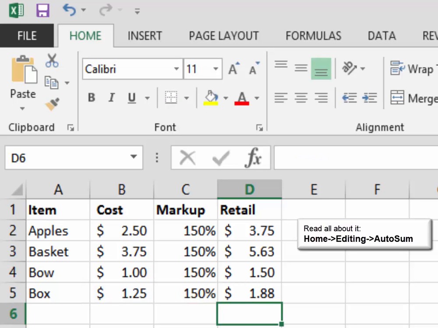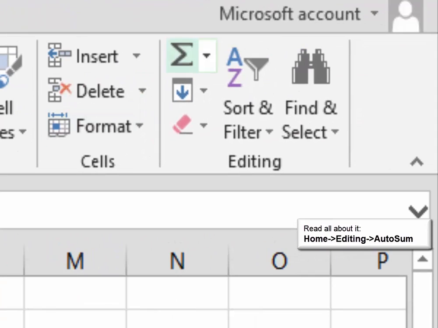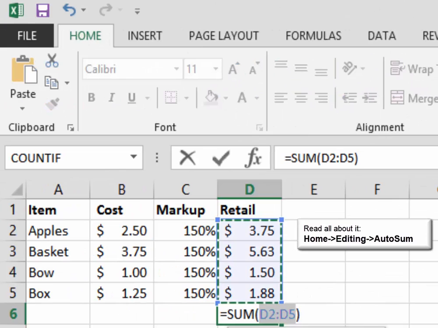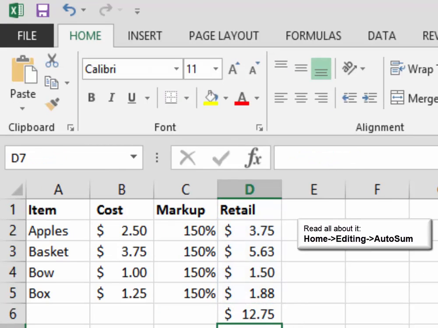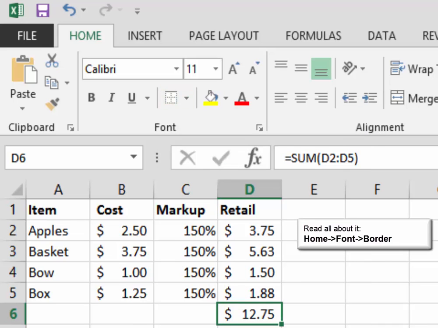Click on D6 and go to Home, Editing, AutoSum. What do you see? Excel filled in a formula that says equals the sum of D2 through D5. When you hit the Enter key, it calculates. Finish it off by clicking on D6 and go to Home, Font, Top Border.